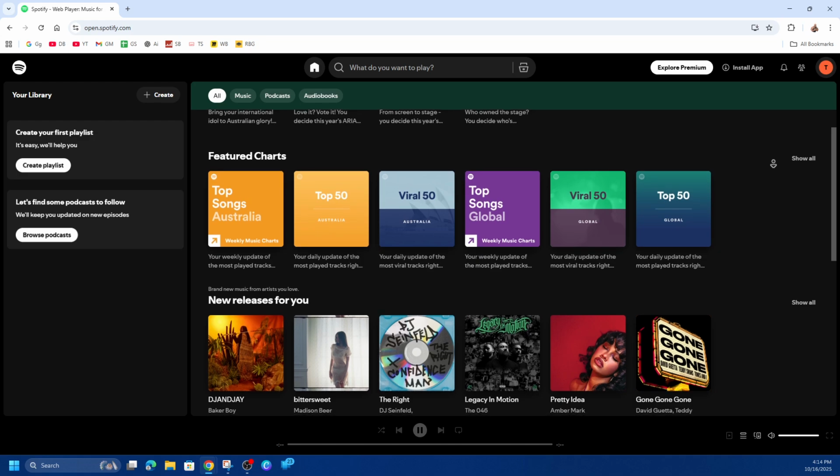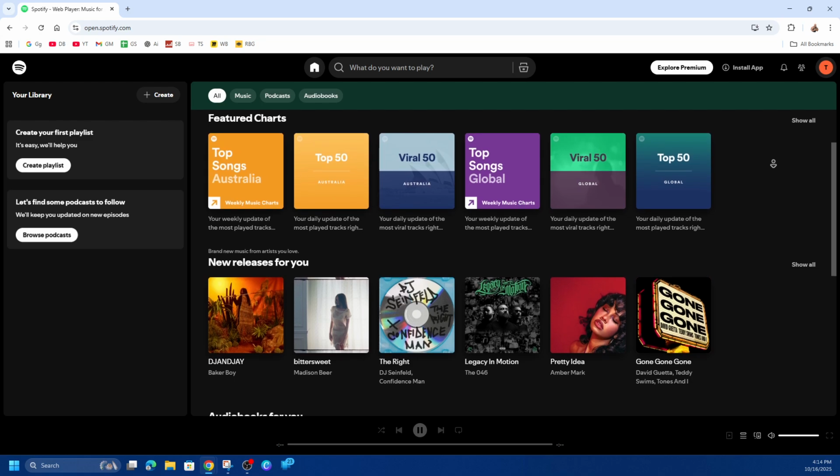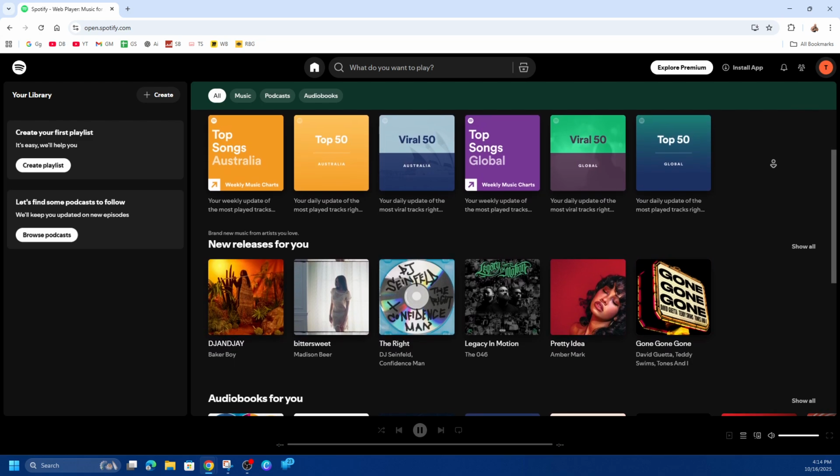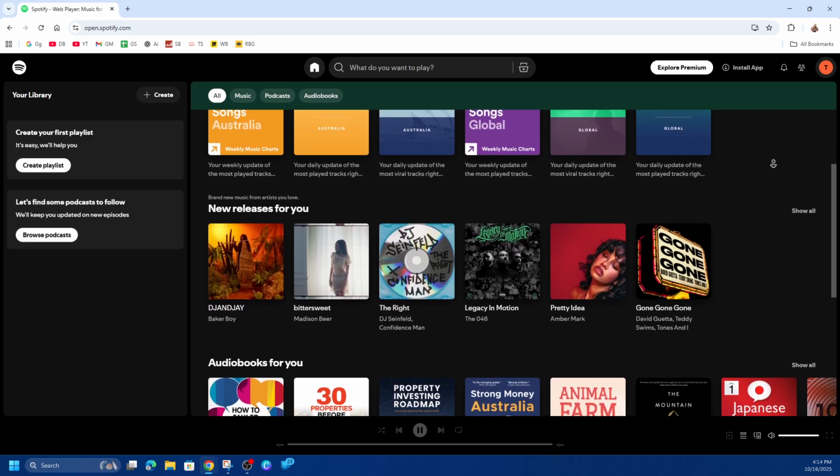Okay, so Spotify lossless, hi-fi or lossless audio quality is being rolled out gradually, so it may not appear for everyone yet, but there are several things you can try to enable it.